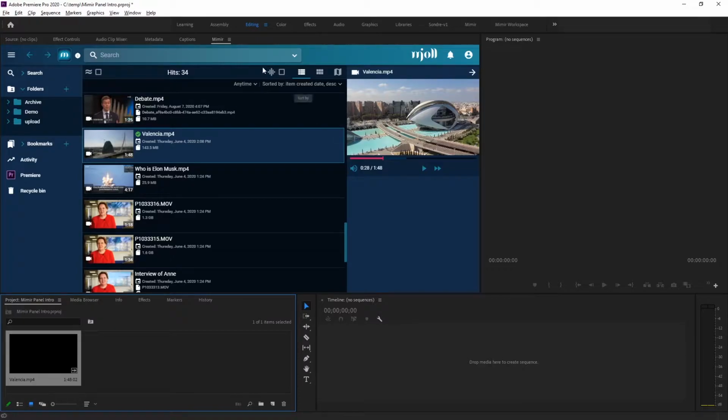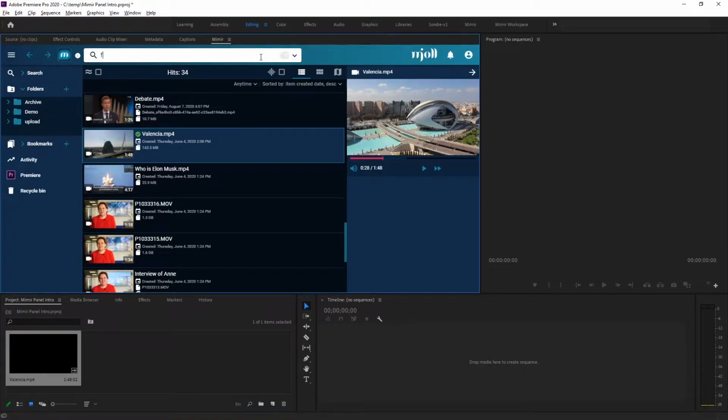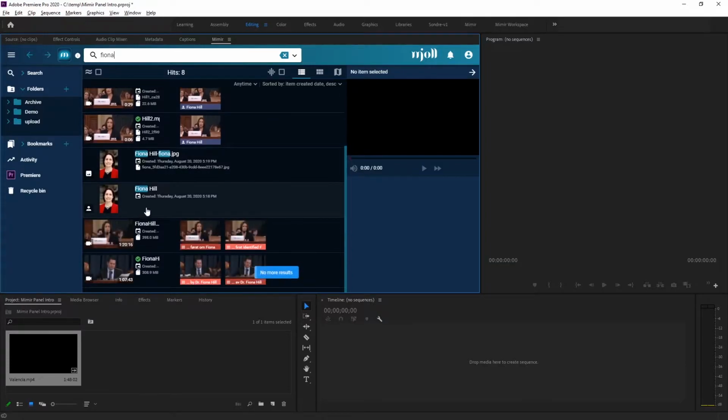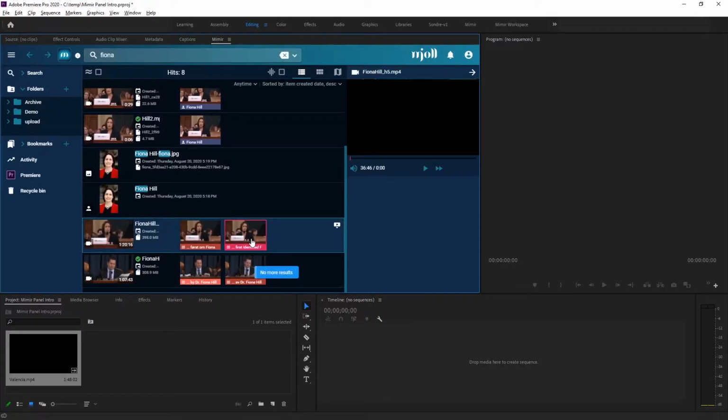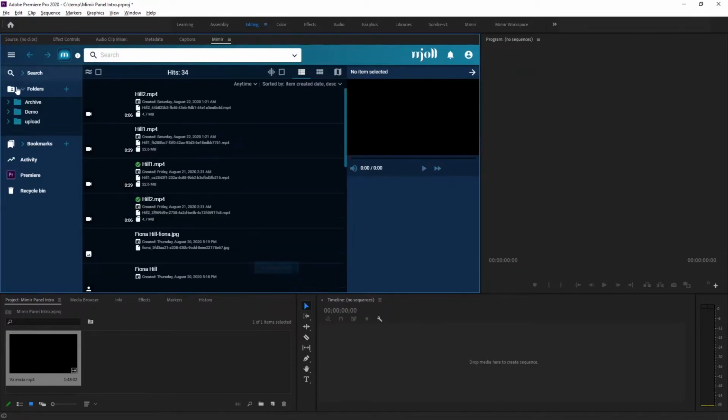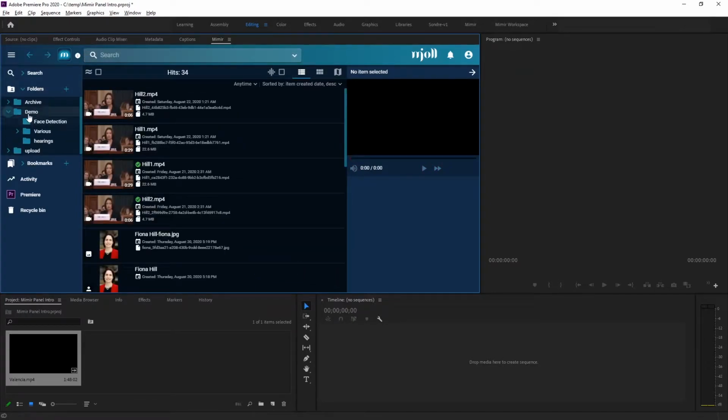I can also use the Mimir search. So if I search, for instance, Fiona, I will get some search hits. Some are in face detections, some are in titles, and down here we have a search hit in a transcription. So when I click on the search hit, the video player will cue it up on the frame where that word is being said inside the video. Fiona Hill.